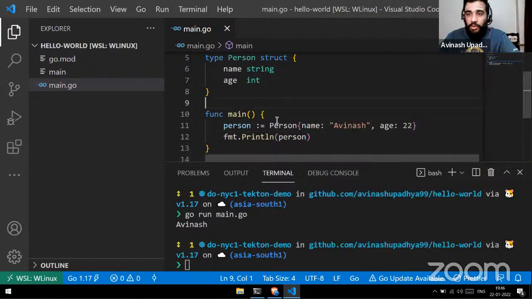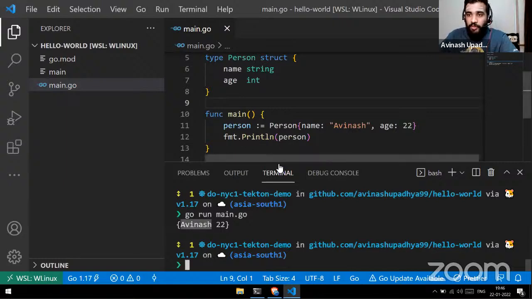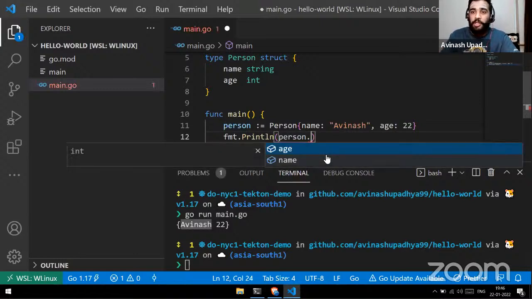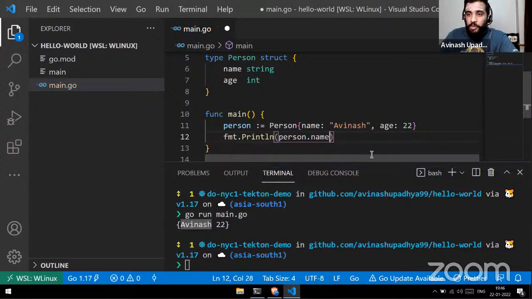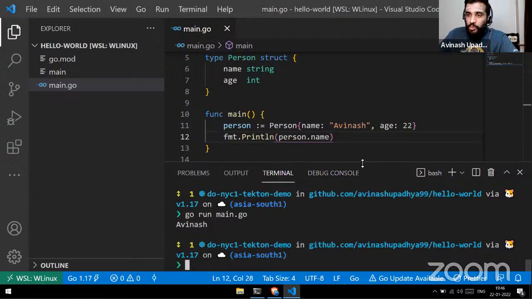First, let's print out the entire structure that we've just defined. So it prints out the values without mentioning what is what. So now we can extract the properties from that struct. Let's say we want the name. So person.name, and we get just the name. So this is how a struct works.